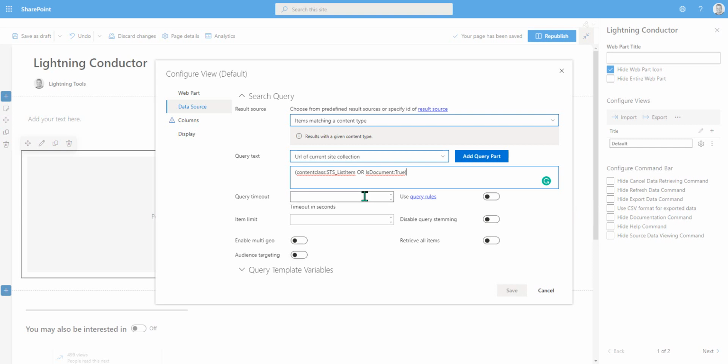So we've then got some other options like query timeout. If it's taking too long to bring back results, we can set a timeout. You can set an item limit as well. If you're in a multi-geo environment, you can have multiple search indexes, so we can enable the multi-geo. You can also enable audience targeting. So if documents were targeted to a specific audience, and the current user viewing the view that you created is a member of that audience, then they will be served that document.